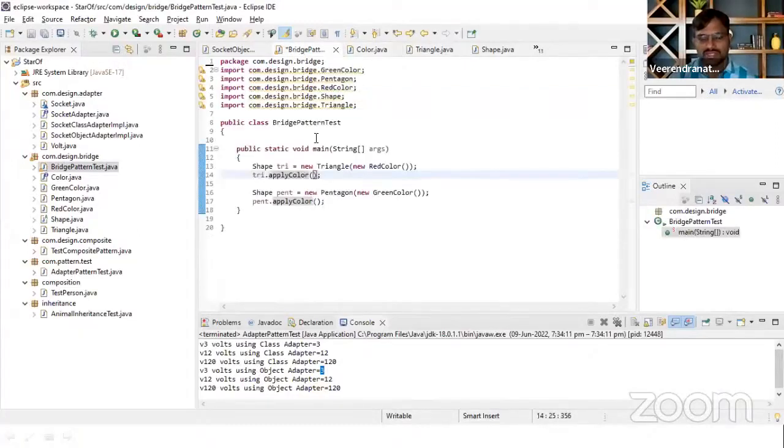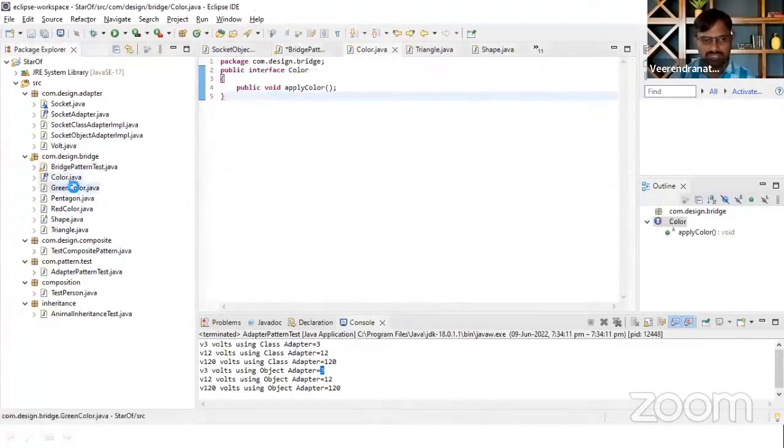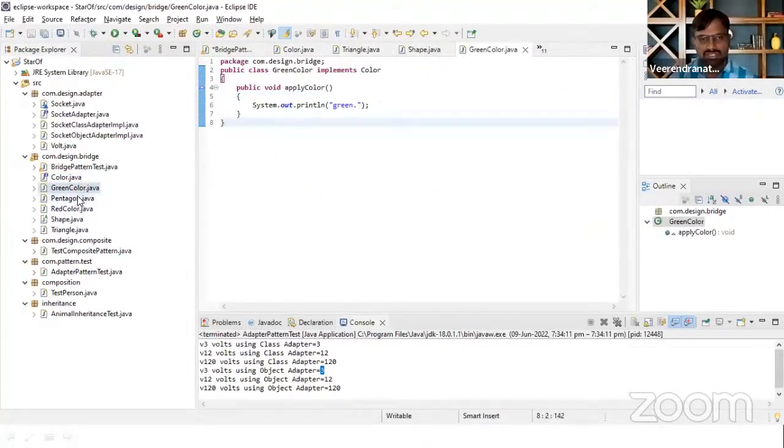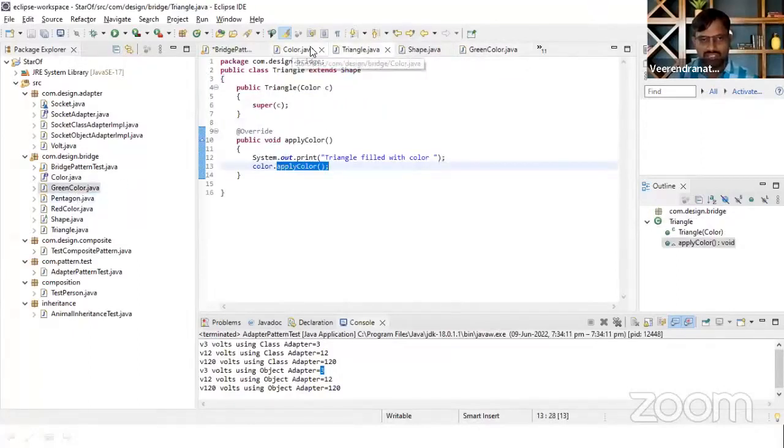So what will happen here? You can see the color, apply color. So you can see the green color. So now basically, what does the triangle have to say? The triangle has to say apply color. So color dot apply color.